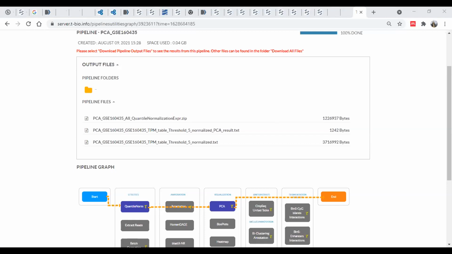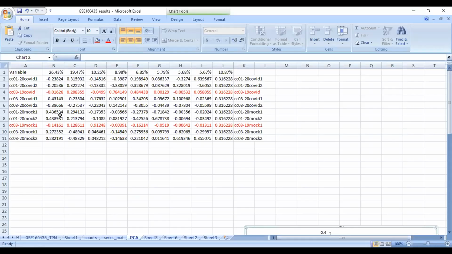Now these are my PCA results. What these PCA results represent is very important. First, if you look at these results, in the first column we have the sample ID. Then in the columns, you have some percentage. Now what is this percentage?